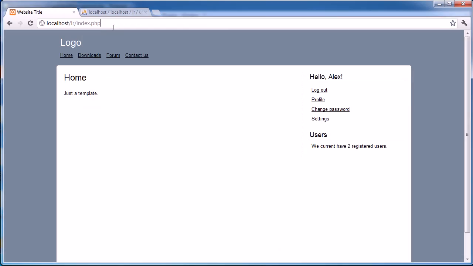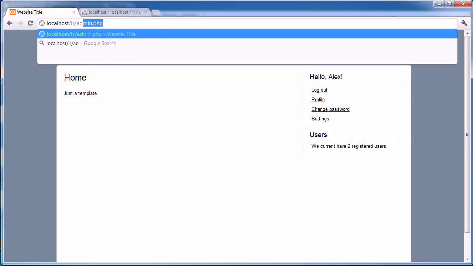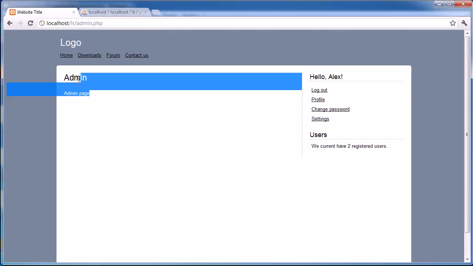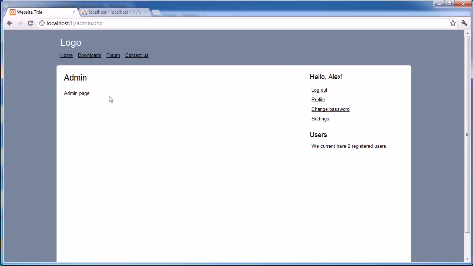So I've changed my user type. I'm now going to try and access admin, and it's worked. So I've accessed admin.php because I have a user type of 1. So we can obviously do this in page as well.